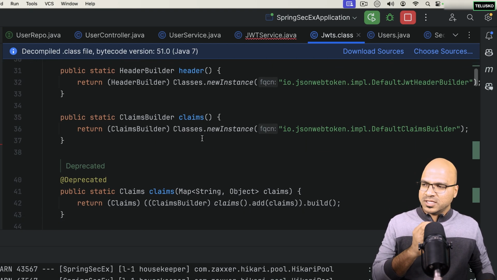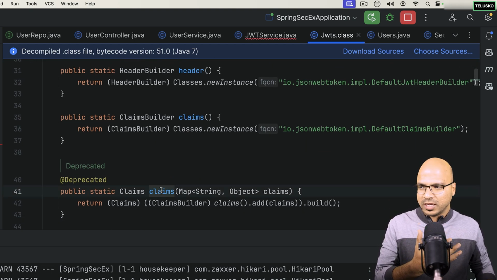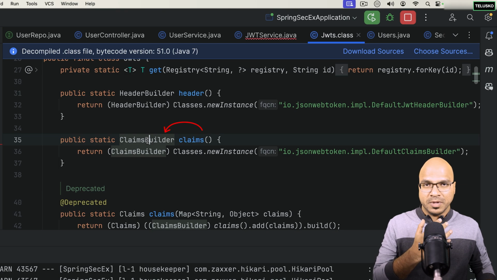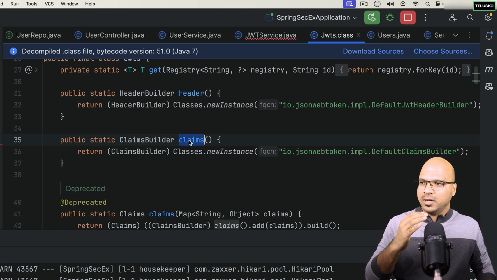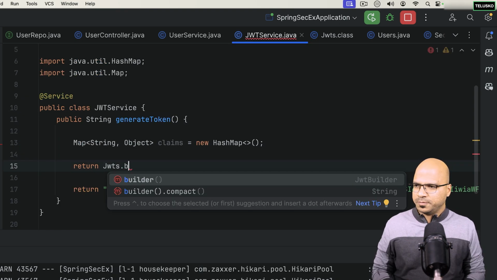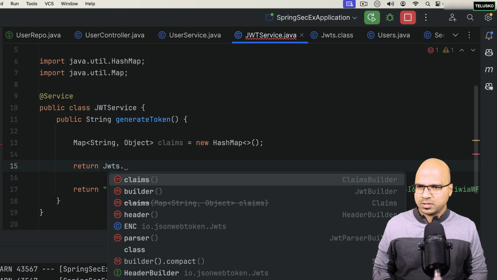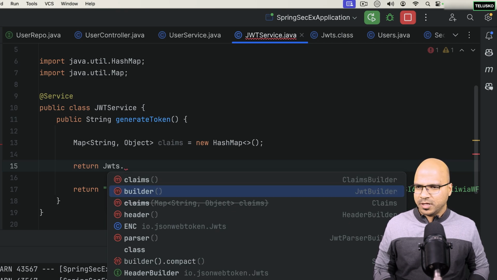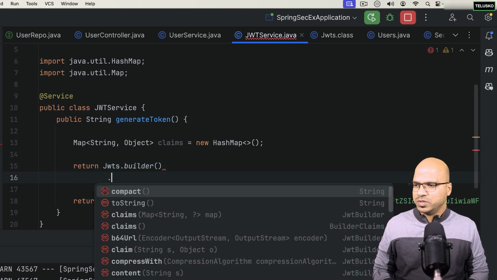One thing if you observe, there is a method called claims, and this is where you can mention all the claims. It also has a claim builder. So we are going to basically use this claim builder to build our claims because we have to specify multiple things there. So either we can use claims to build it or we can use builder, even claims. Okay, let's use builder because that's the JWT builder we have. And with this, I can use certain methods.